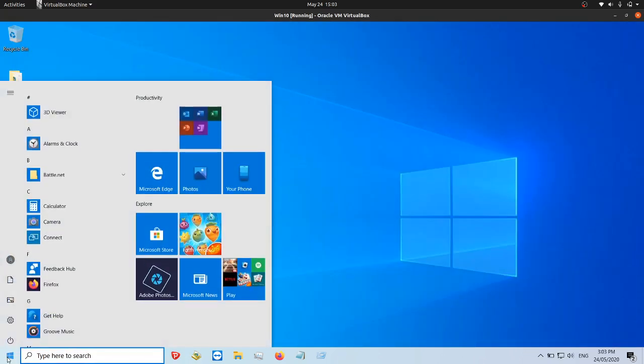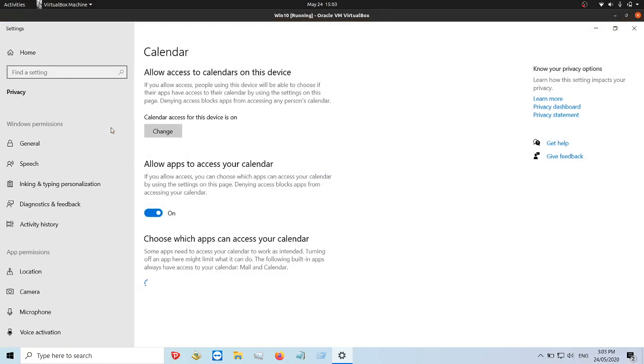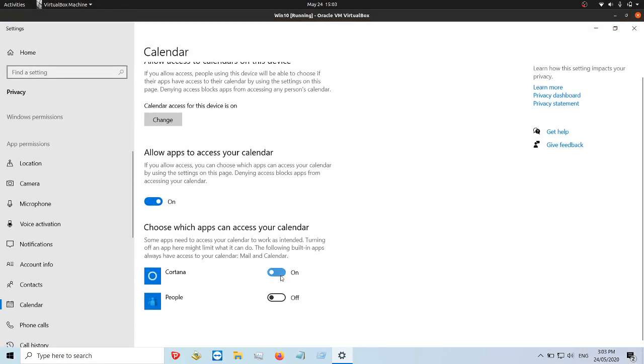First of all, go to the start menu and type in calendar and then privacy settings, so calendar privacy settings. Then let that one load up. You can see mine's on at the moment, but it's off for apps, so it can be toggled on or off on an app basis, or it can be toggled off in total.